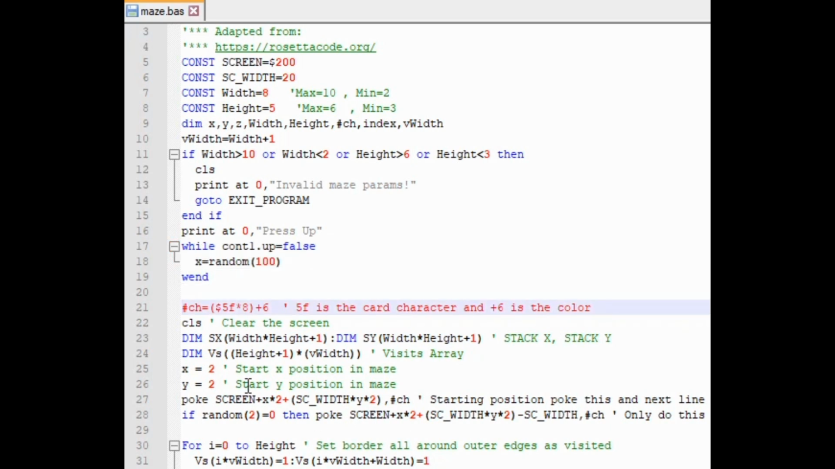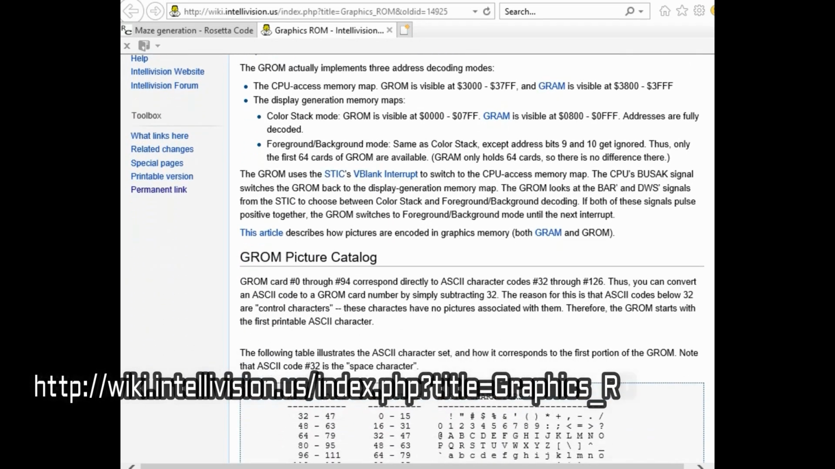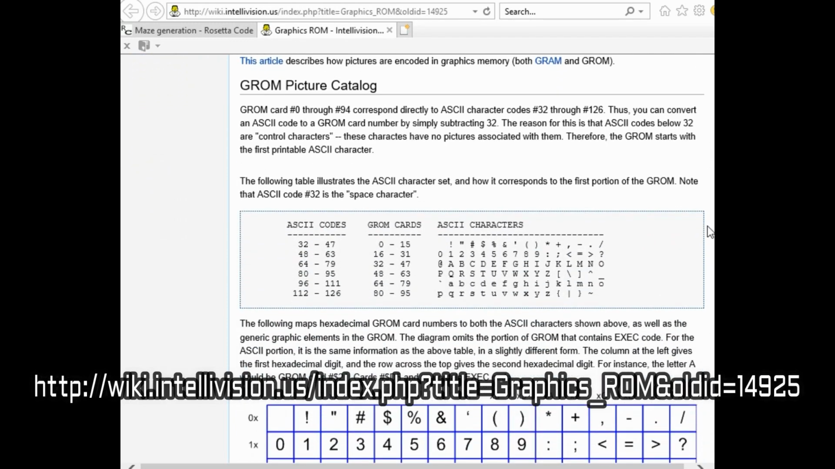And then I have a variable for the character that's drawn onto the screen, and really this is just the actual character. The first 2 byte or 5F times 8 is the card, and then the +6 at the end is the color of the maze or the wall. And while on this subject, Oscar Toledo G had sent me this website link, which has the GROM picture catalog, which is actually really useful.